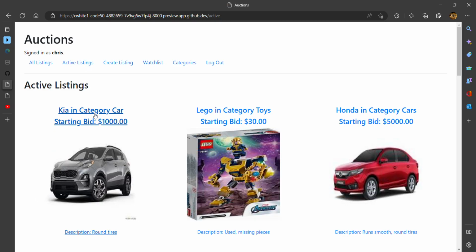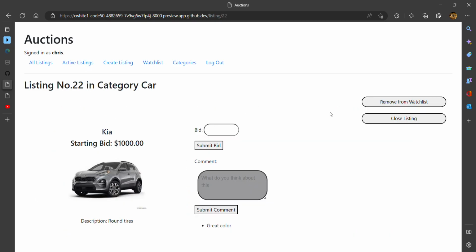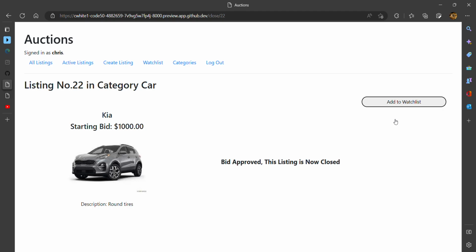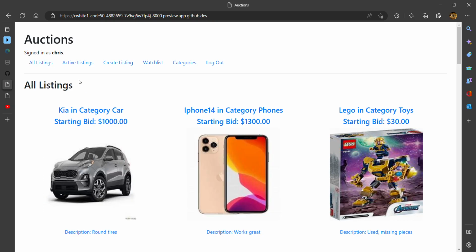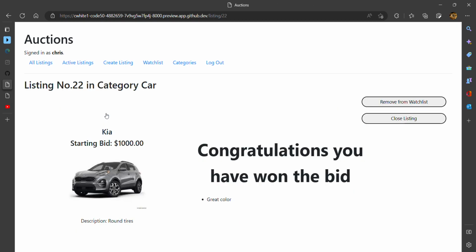So I'll go here, and if I'm the user that created the listing, I can say close listing, and it'll say bid approved, this listing is now closed. Now when I go to active listings, you can see that it's no longer there. However, if I go to all listings, it is there, and I select on the listing, it'll say congratulations, you have won the bid. Now ideally you can buy it yourself, but you can also do this with another user.